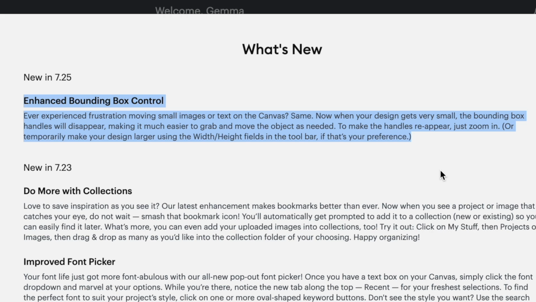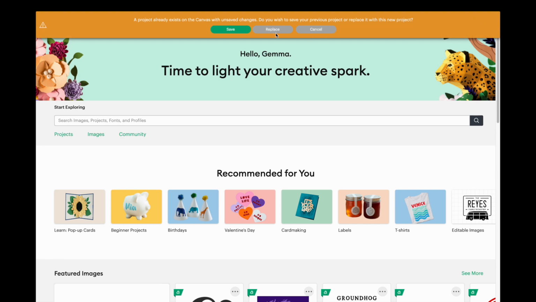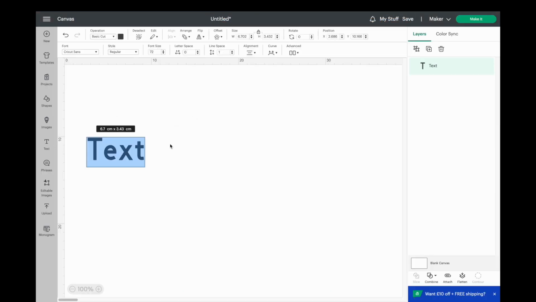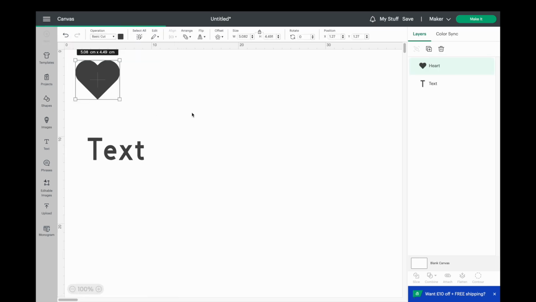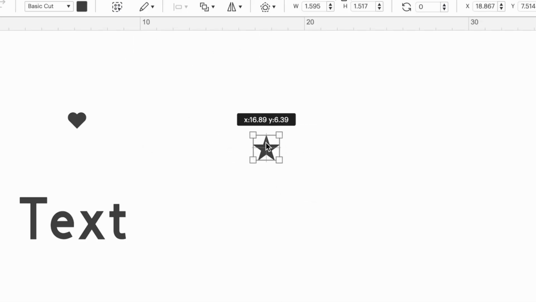So if we go into New Project, let's start a brand new one and I'll show you what I mean. I've just got a little text on the screen, then I'm going to put a couple of different shapes up here as well. What I usually do is make them really small, and you can see how when you click on it there, I can now really easily click on the crosshair of that bounding box and it will allow me to move that around. And the same with this one.